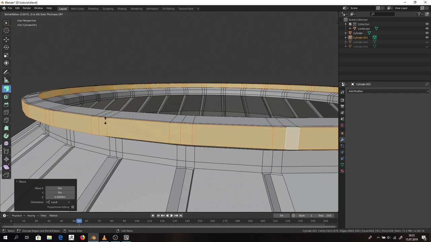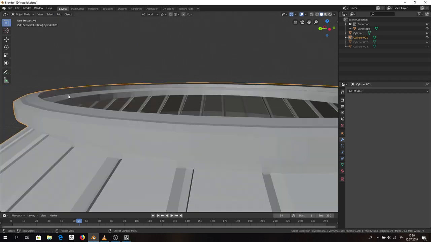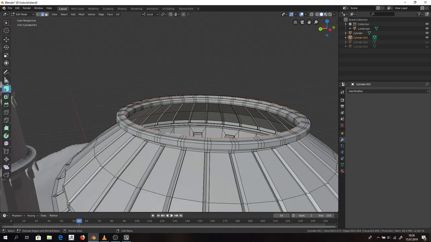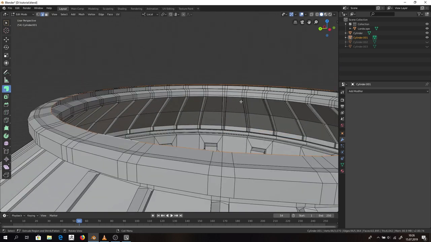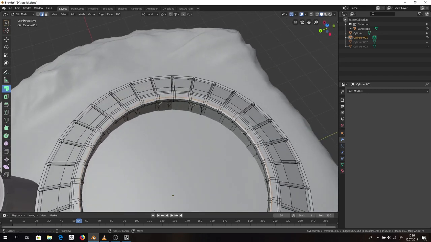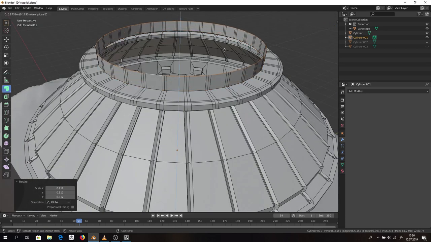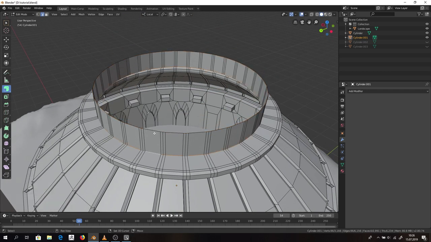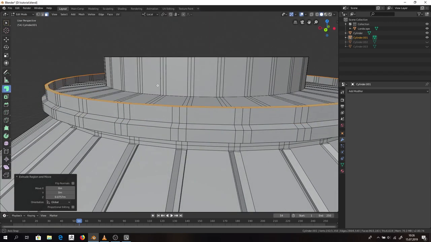As you can see, most of the time I'm just using extruding either normal or along the normals and moving everything, sometimes scaling it. But that's actually everything there is to it. Alright, now I'm extruding it and choosing only one axis, in this case Z, to create this underfloor. Now let's create our little walls on the balcony.